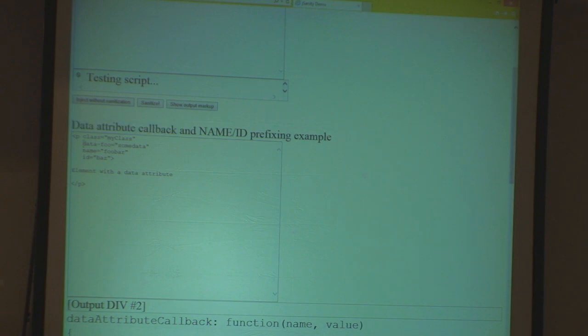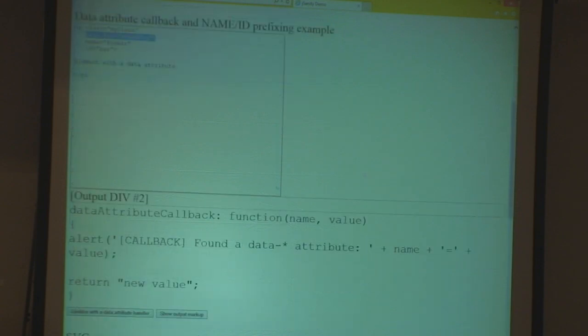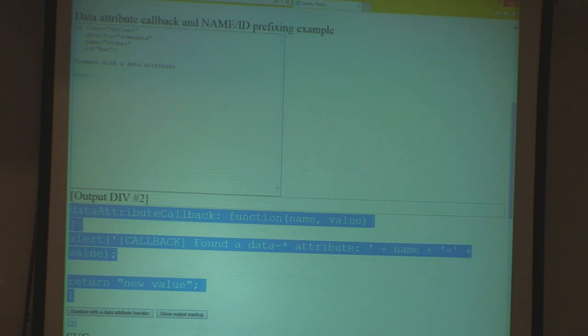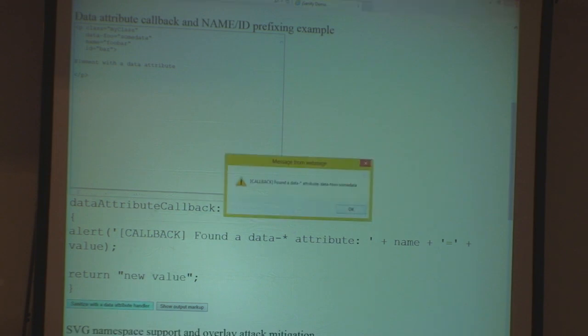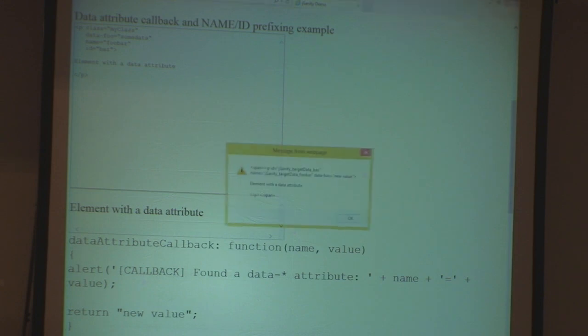So here's a demonstration of the data attribute callback functionality. This is where the sanitizer can set up callbacks for different parts of sanitization. What it's going to do is set up a callback that will flag any data attribute, alert what that attribute name is and the value, and actually change the value. Here's the code for the callback. This is the hosting page setting up this callback that's going to execute when the sanitizer encounters any data attribute. So here we go, the callback has been called, and you can see it found the attribute and shows you the data. And when you actually look at the output markup, you'll see that the value has been modified.